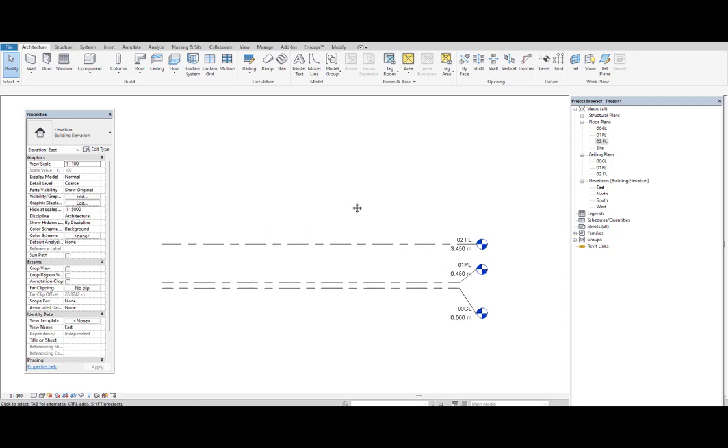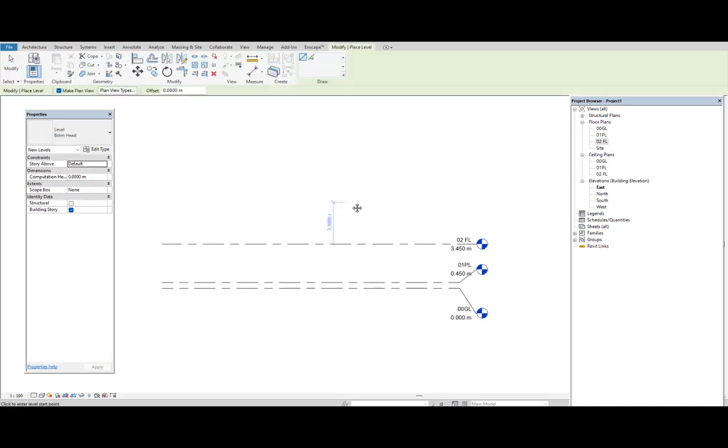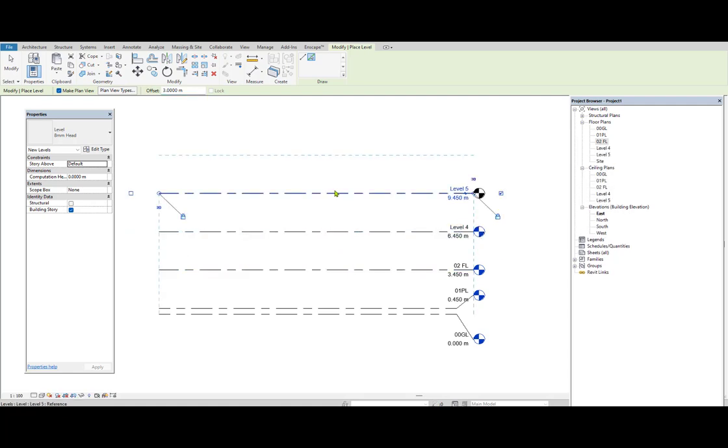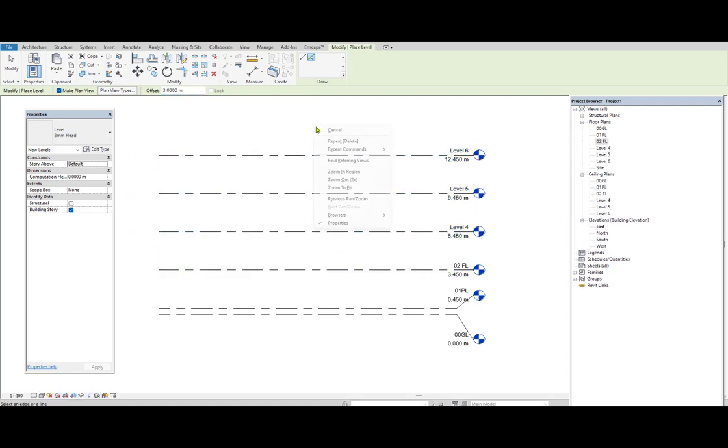Even you can go with a short key, that is LL, to add the levels. When you type LL, you will get the level draw option. You will go to the pick line option, give the particular offset and then go on adding. So if you are going to do an apartment of 10 plus stories, 15 stories, then you just add the 3 meter or 4 meter, whatever the floor to floor distance, and then just add it like this. And come out from the running command by pressing right click, cancel.